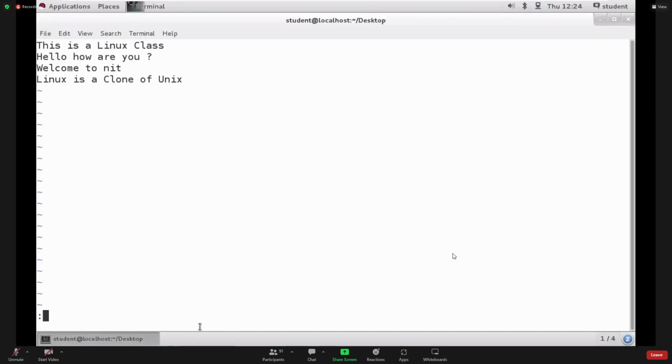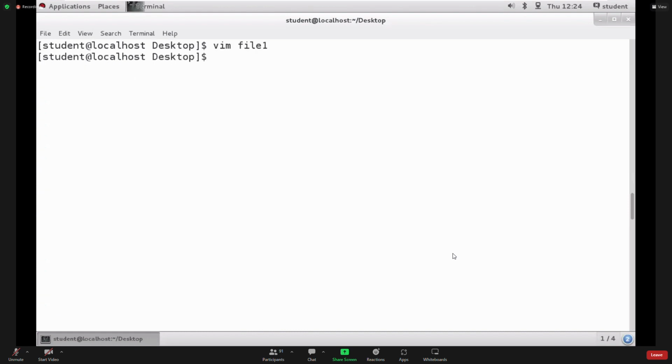The colon will be printed at the end of the file. Then w to save. See, guys, file1, 4 lines, 86 characters written. So whatever modifications we made to file1, all of them are saved. Now we need to quit. Save and quit, wq. Then we are back at the terminal. I hope you got it, guys.